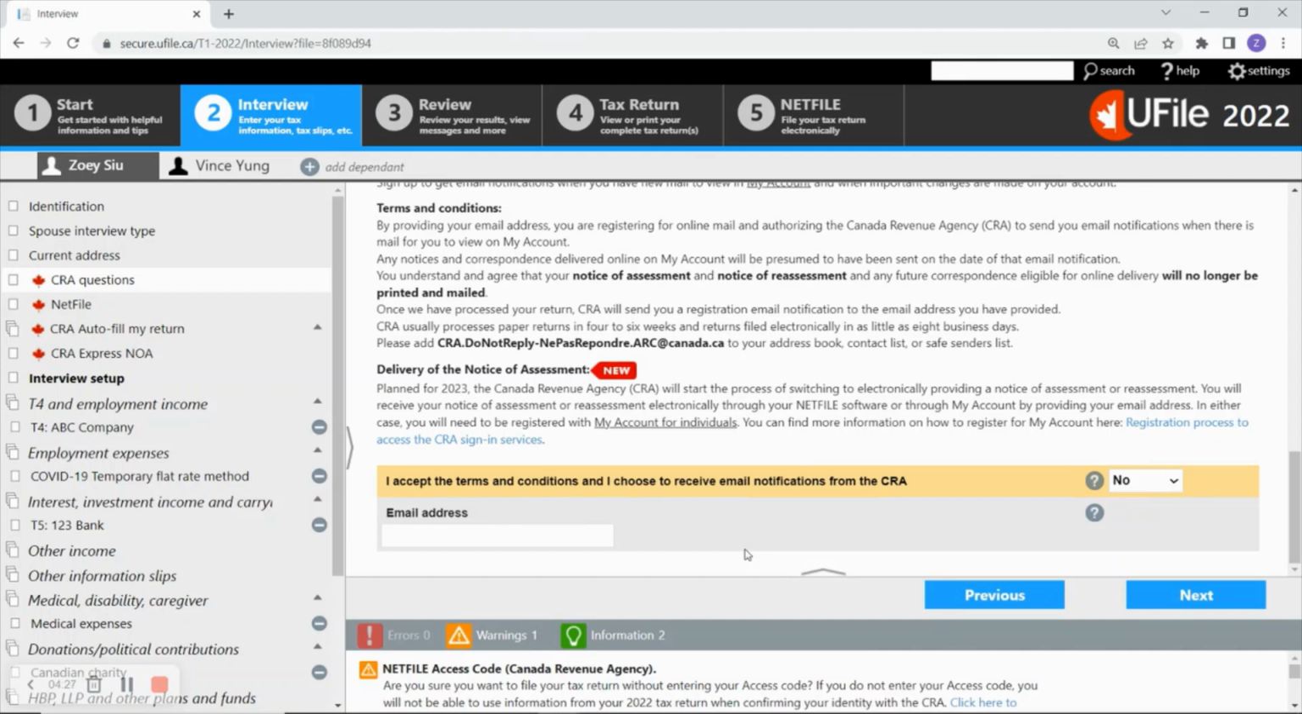If you prefer to still receive a paper notice of assessment or notice of reassessment, then you can choose No. Keep in mind that this may no longer be an option going forward because the CRA has planned to start the process of switching to electronically providing notice of assessment or reassessment starting 2023. Click Next.